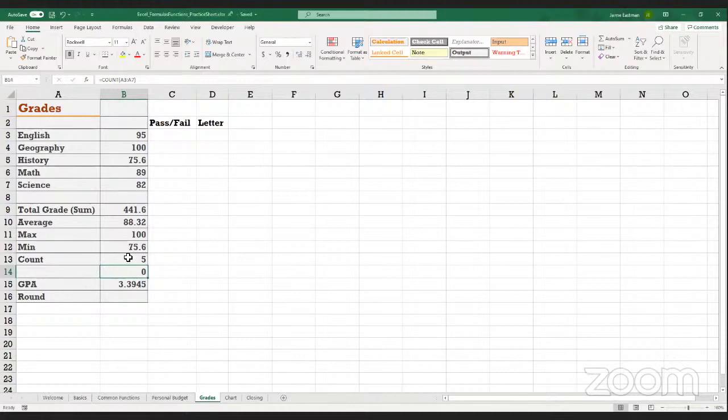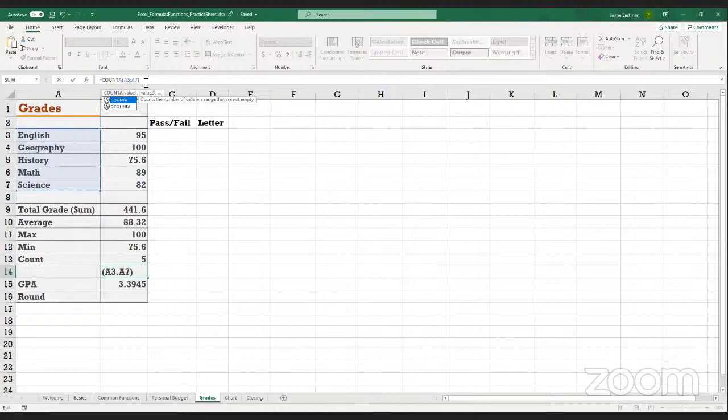So what I can do to correct that, if I needed to, is just change this formula up here from count to COUNTA, which is a count all function. So it counts any kind of value, whether that's text or numbers. When I hit enter there, you'll see it counts that there are 5 different subjects listed.